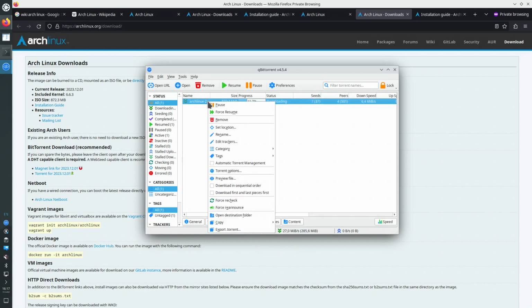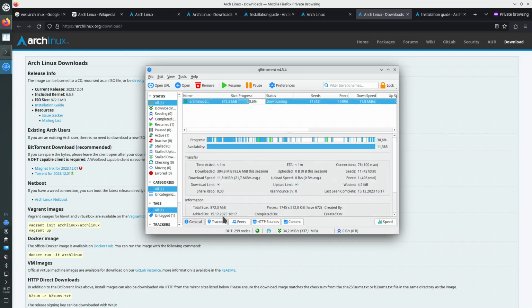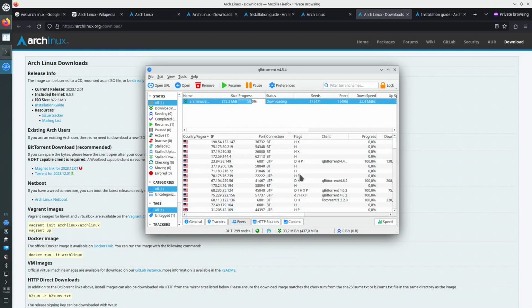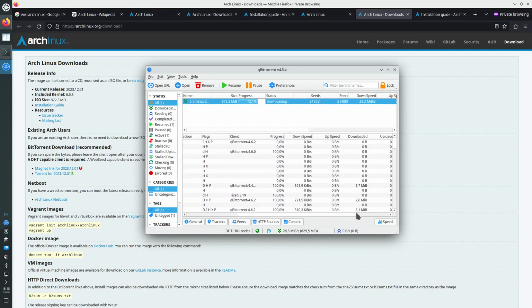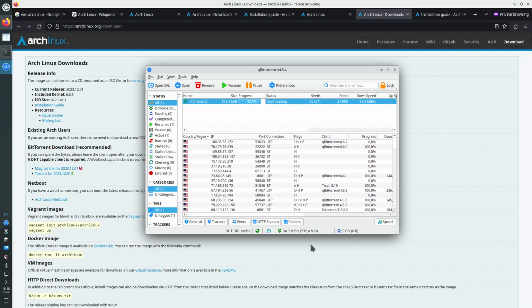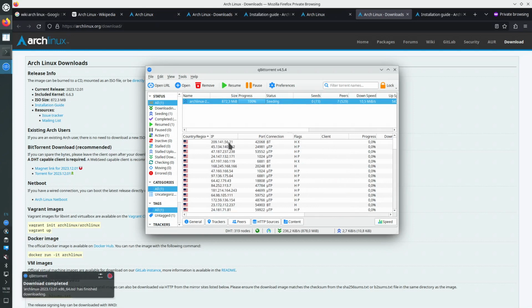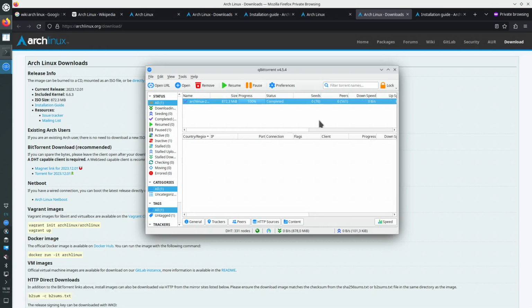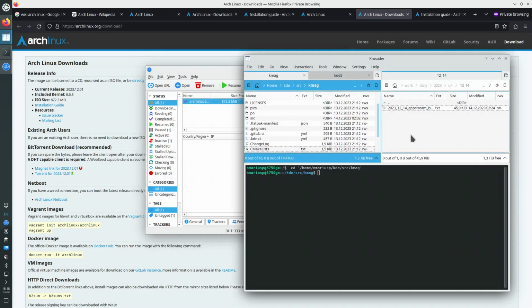How do I see the details? Okay, so it's very well served. There are many peers that will serve this download file, and it's less than 1 GB in size. Okay. I will pause the download after a while or immediately, and let's move it to the correct directory.